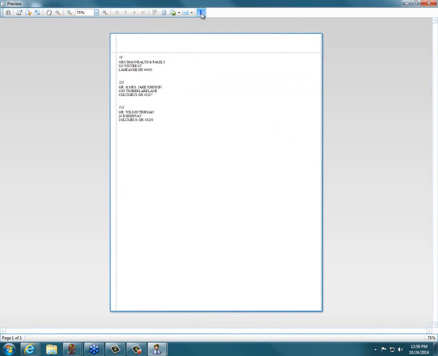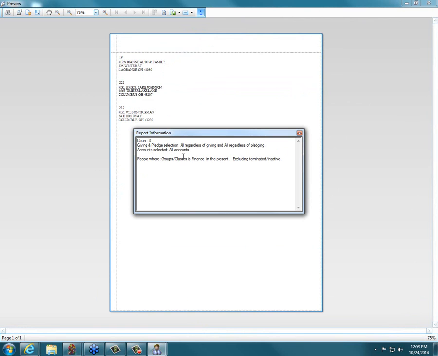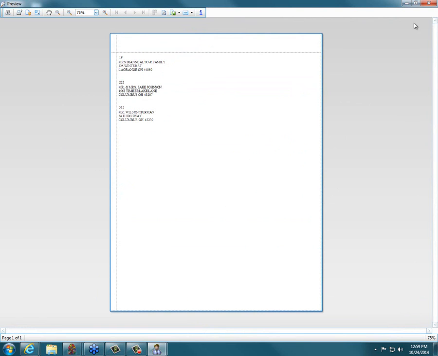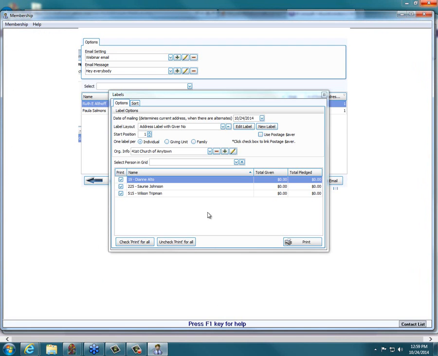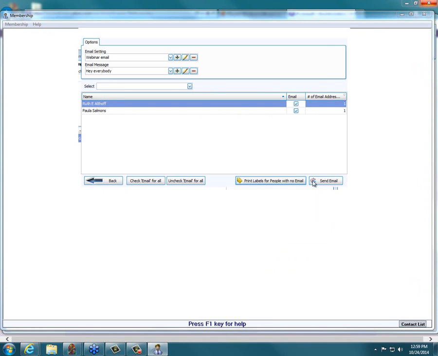I'm going to make sure that is correct. Good. So, yeah, when you do your email report, if you use the print labels for people with no email, it will automatically print labels for all of the folks from your original search who you don't have an email account with here in the system.